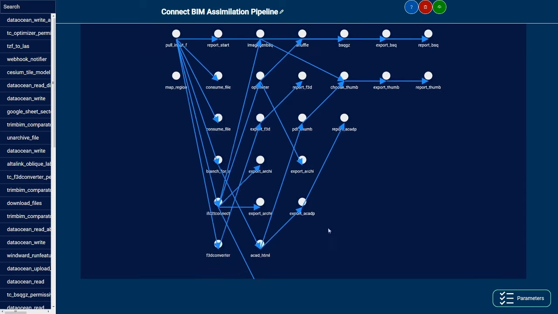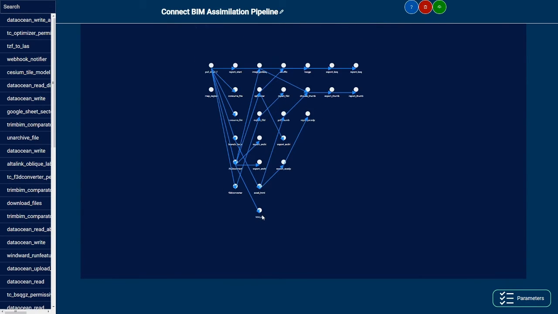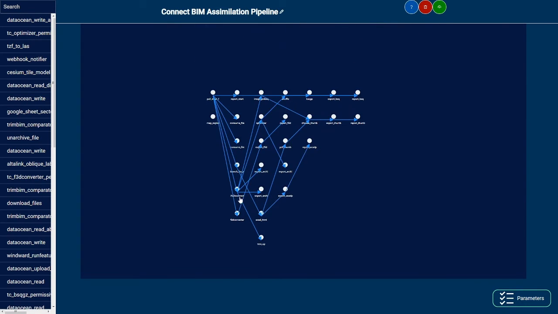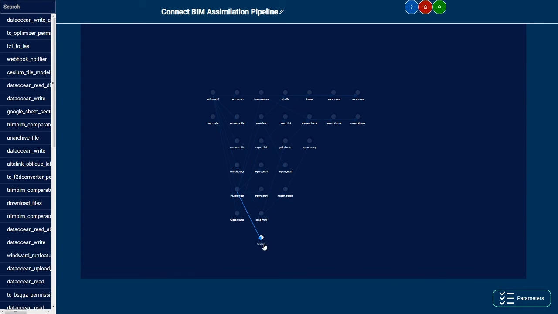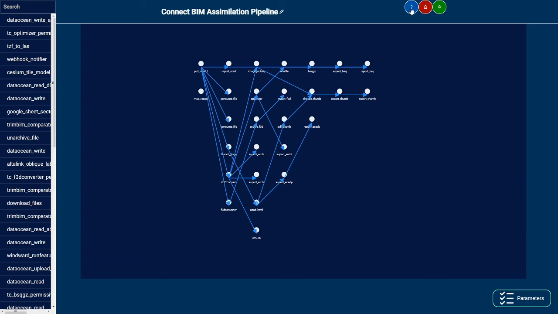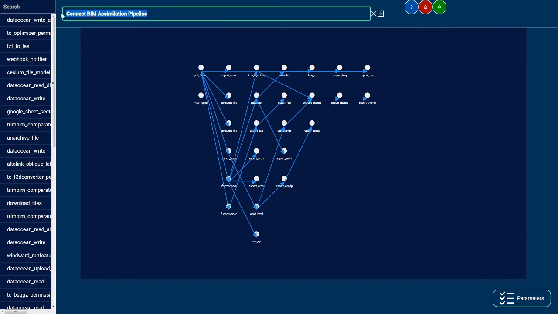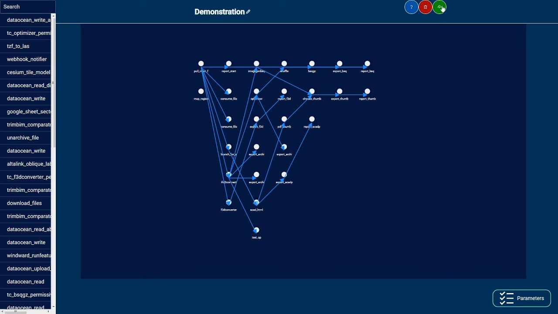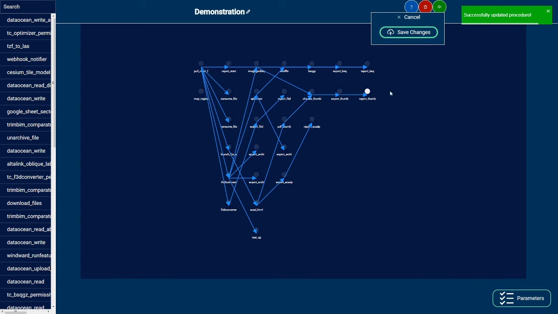Click there, and looks like it was added down here. That's because I used this as the input. It's going to be in the same column as all of these. And then if we go over here, we can see the description. I can change it to whatever. I can change the name. And then I can save the changes.